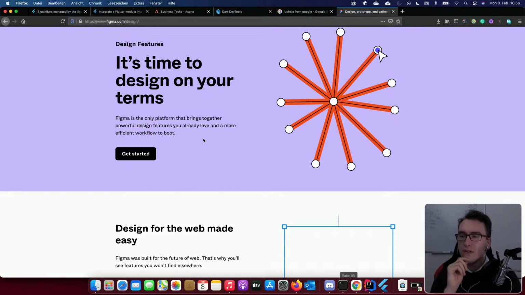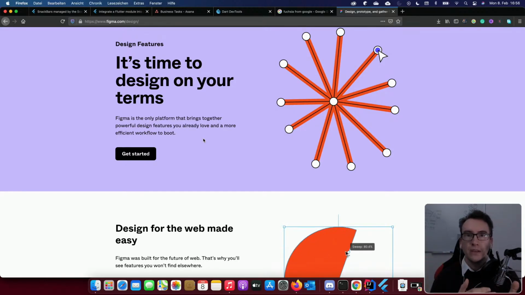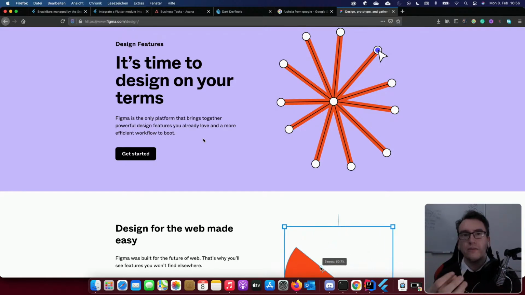And if you watched my video about Adobe XD to Flutter, there I introduced you to the possibility to transfer that stuff, how you can create all these different things, and there I also gave my opinion on how I think it will behave in the future.